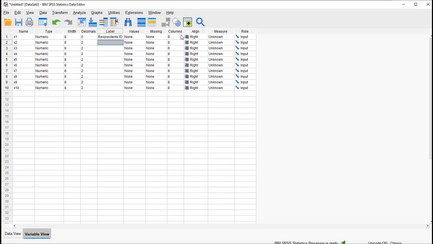Forget about column. Those are just for beautification, like centering. The key thing is here: what is the measure? The measure, of course, is ratio, and in SPSS, ratio is scale. Scale is equivalent to ratio. So that's the first variable, properly defined.